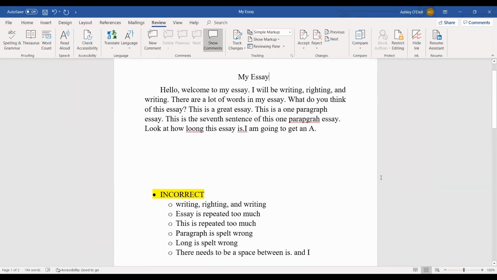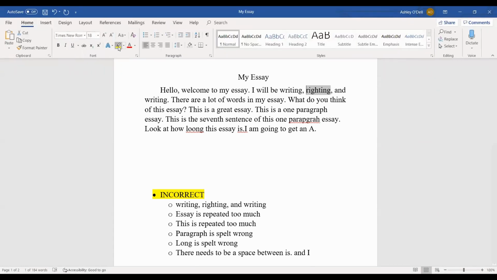All right. So first we have, hello, welcome to my essay. I will be writing, and writing. Obviously, this writing is different than the other two writings. This is saying that someone is right, and this one is saying that you are writing a paper. So this one is incorrect. And notice that it did not underline it. This is something that we would have had to see for ourselves. It was not given to us.